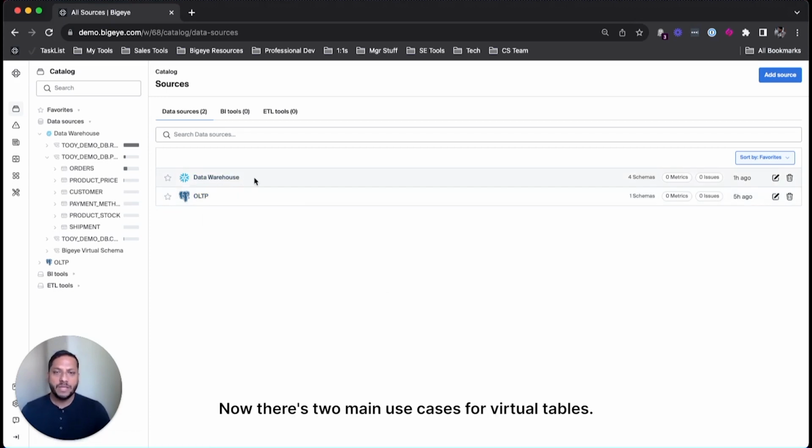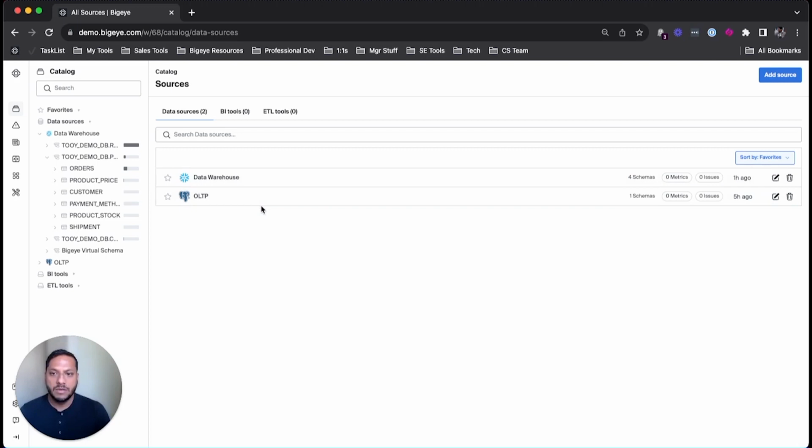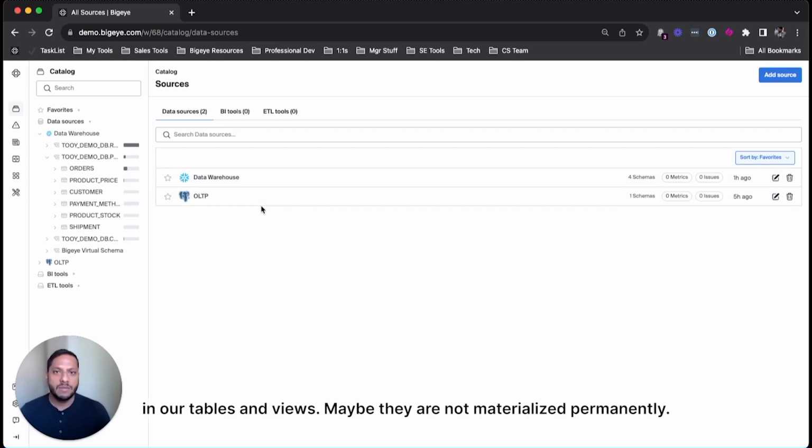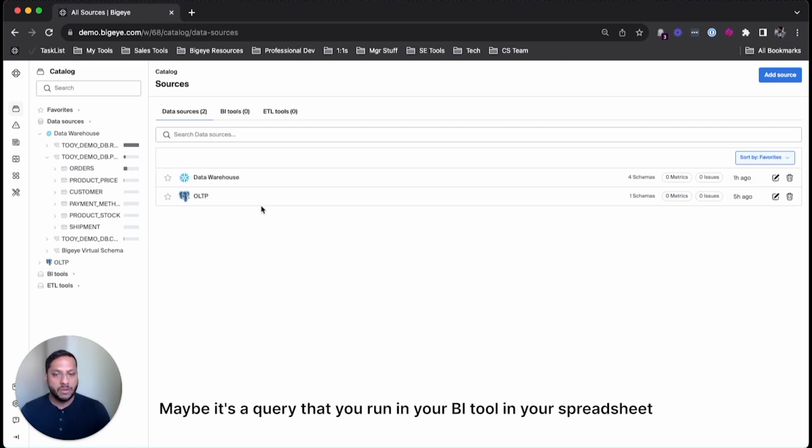Now there's two main use cases for virtual tables. In the first use case that we're going to talk about, we primarily want to extend our anomaly detection to track certain KPIs and metrics that are beyond our tables and views. Maybe they're not materialized permanently. Maybe it's a query that you run in your BI tool, in your spreadsheet, or something else altogether.